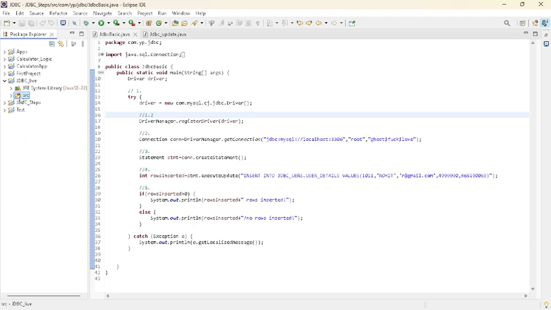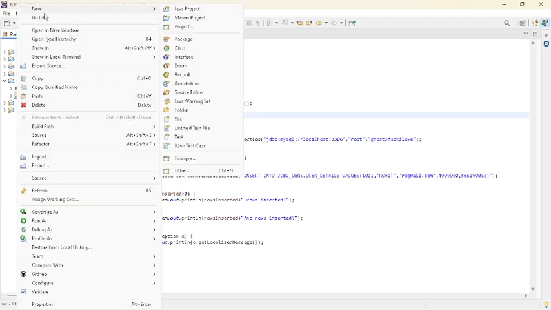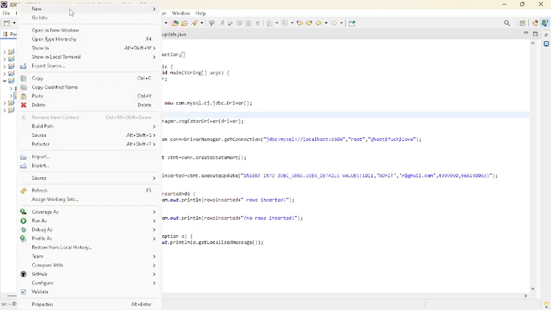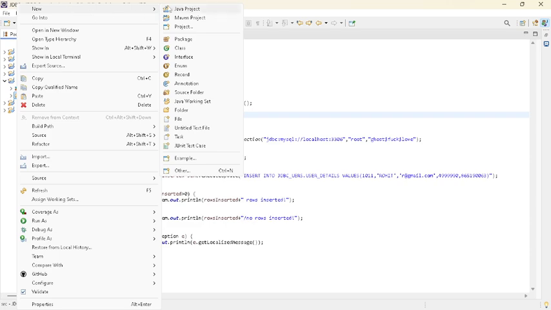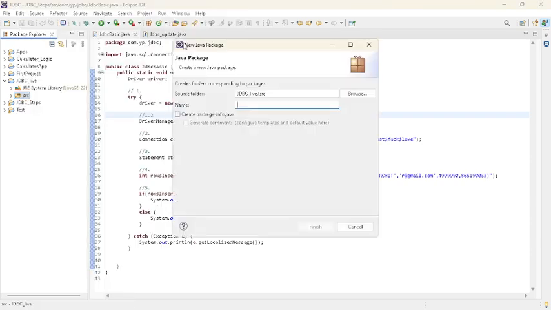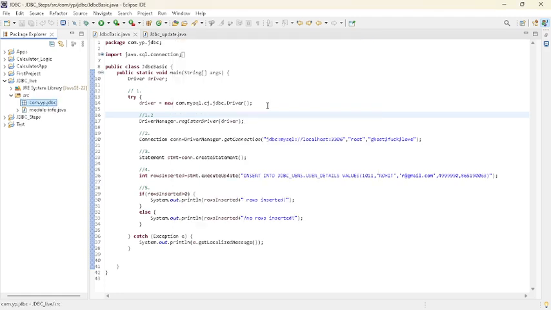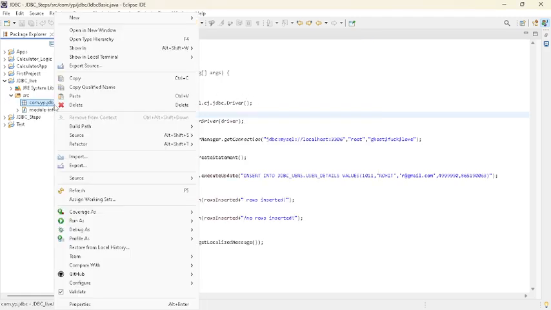But we need some package inside which we will do all the JDBC operations and all these things, everyone. So just create a package. I'm giving the package name like com.yp.jdbc, something like this, and then finish. We have the package.